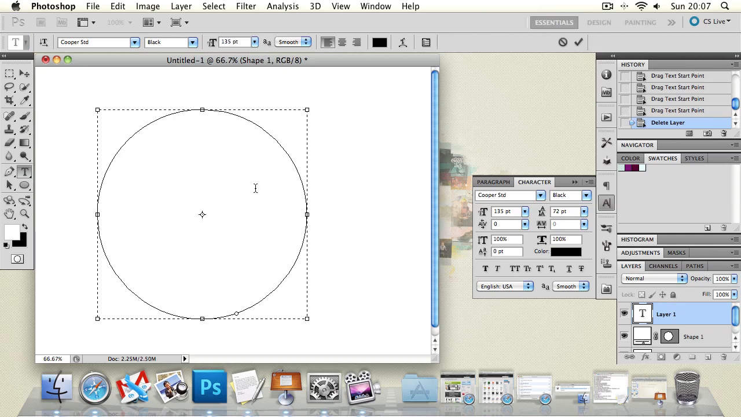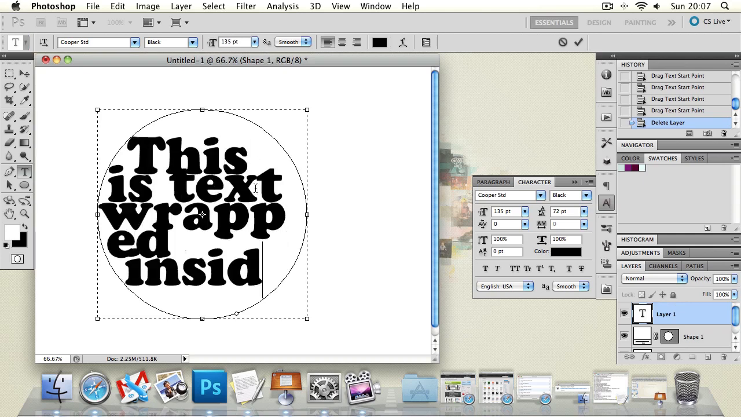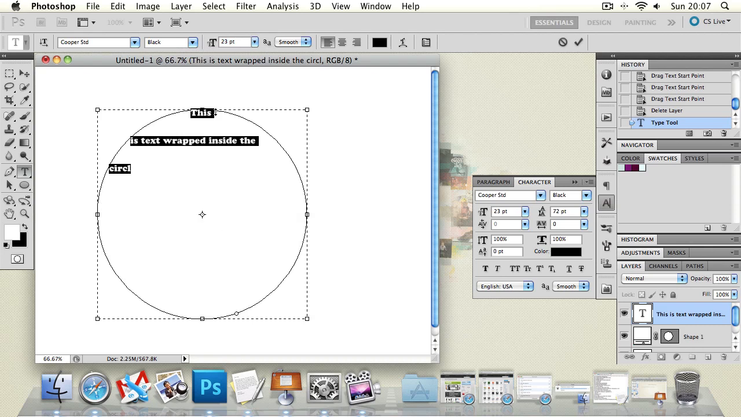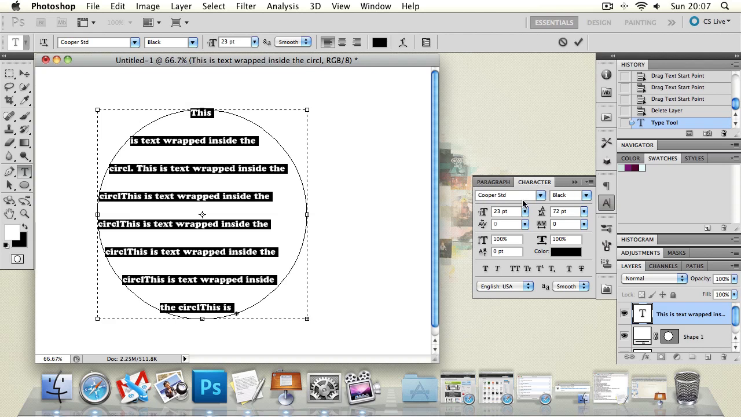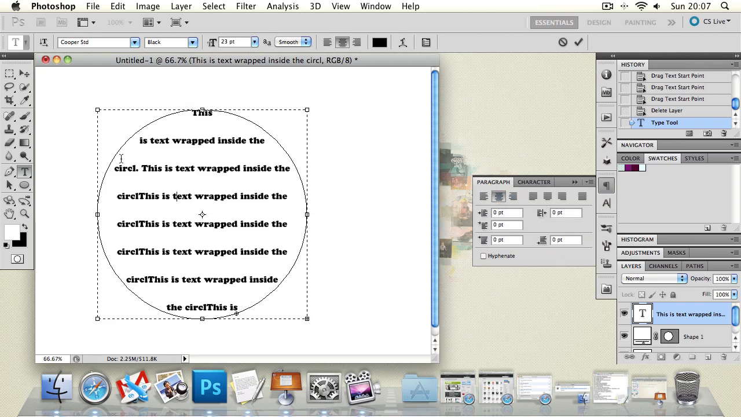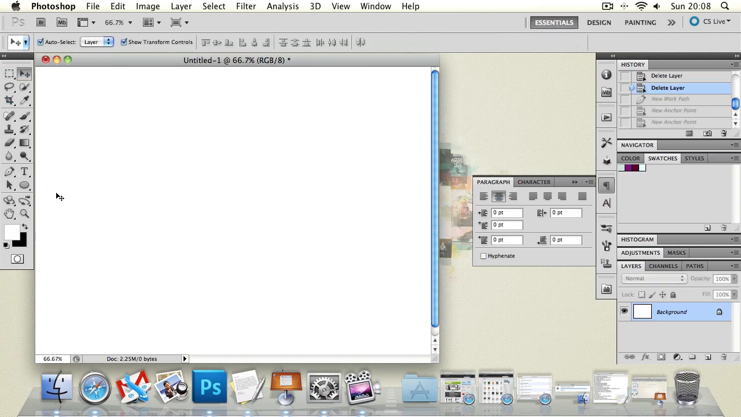Click onto the circle, and now this is text wrapped inside the circle, and you can see it does a pretty decent job. All the alignment things and text features that we've just talked about all work. So if we keep going, you can see that we can align it within the circle still. We can do all kinds of cool stuff with that. Now you can use that technique to draw long paths.